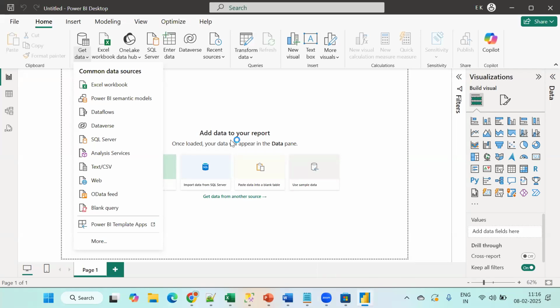So we have these options. Today we will be connecting to different types of data sources, namely CSV. Then we will get the Excel workbook. Then we will connect to some databases like Microsoft SQL Server. We will also check out the web data source as well. We will start with getting the data from Excel or a CSV flat file.